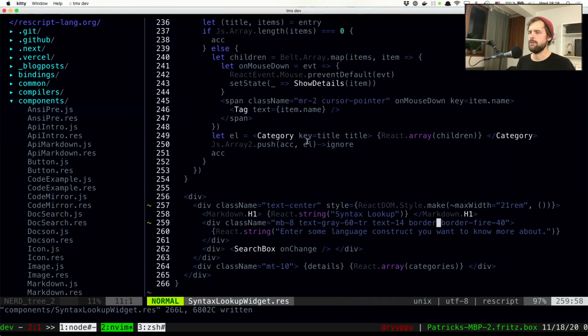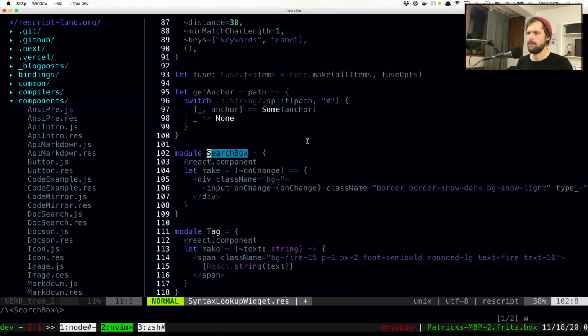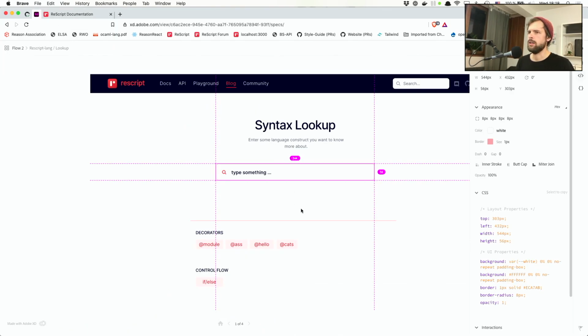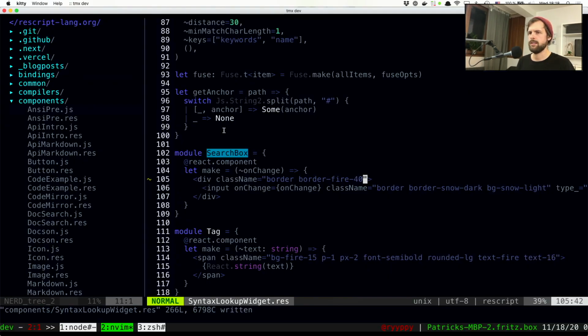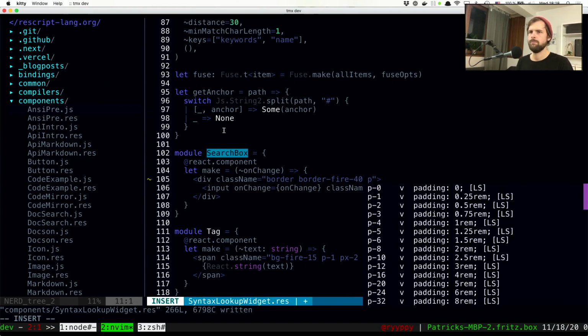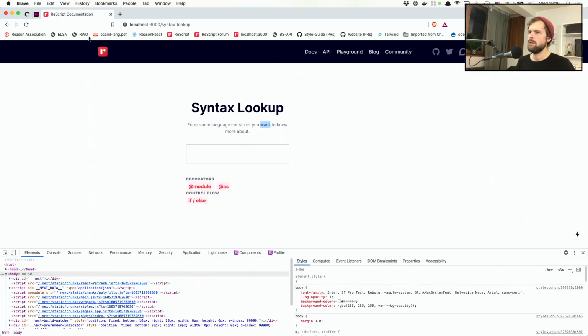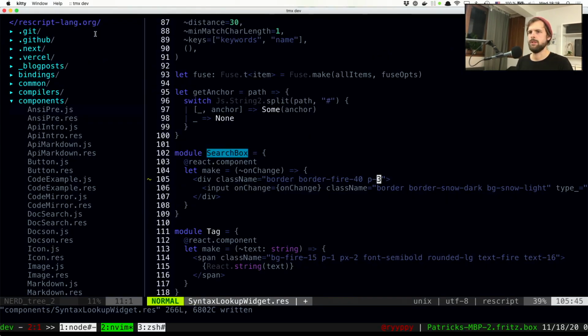Okay, so we applied it to the wrong element here. So we go back to the search box, and right there we already have some styling. We will use this one in particular. Nice. And we're gonna apply some padding right there as well. Oh, that's probably too much. Maybe let's make it 2.